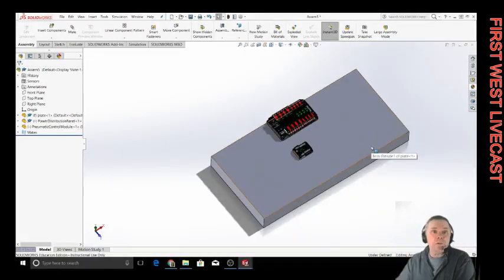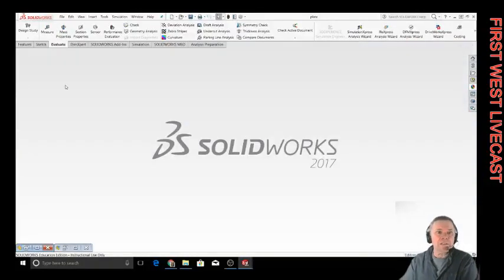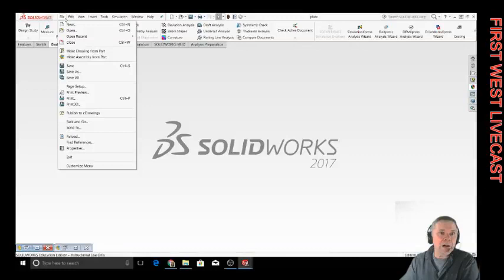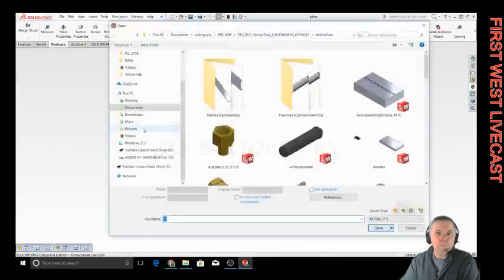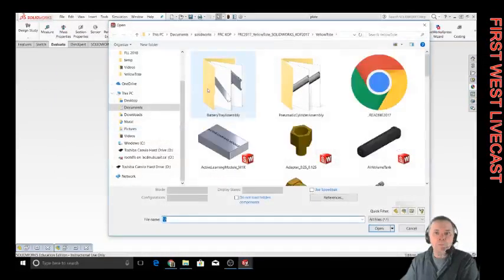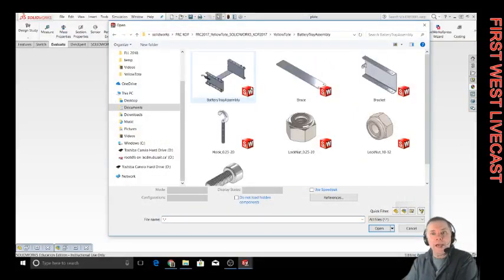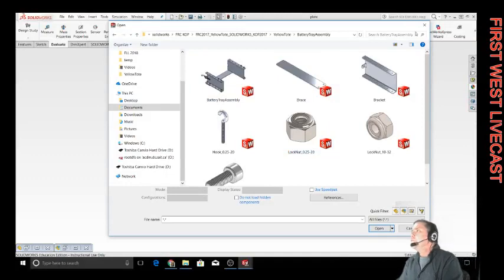Let me show you a few of the things we can see in there. I'm just going to minimize this, and let's go File and Open. So if you look at your kit of parts, you can see you've got your battery tray and all the components for the battery tray in there.